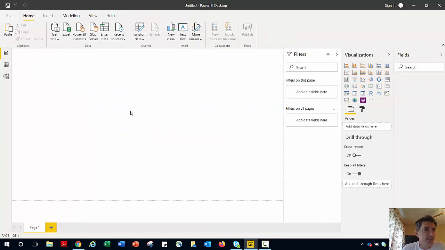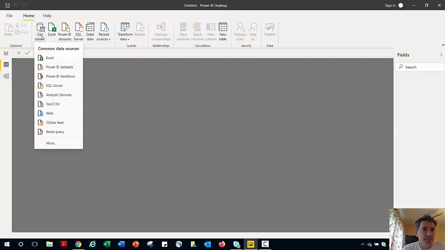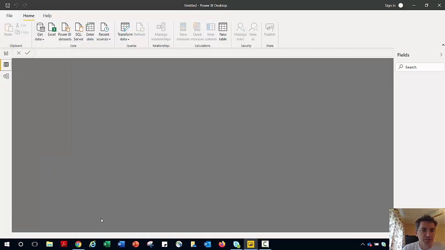Okay, so I've just got a blank slate here. We've got a couple different tabs here, the report tab, the data tab, and the modeling tab. So on the data tab, I'm going to go over to get data. Before I do that, I just want to show you where I'm getting the data from.